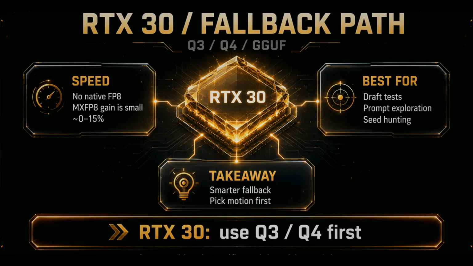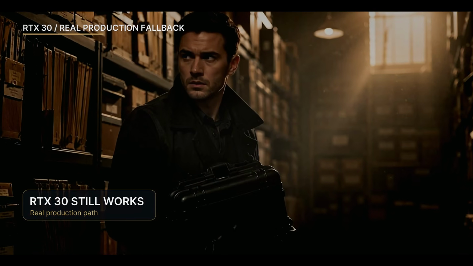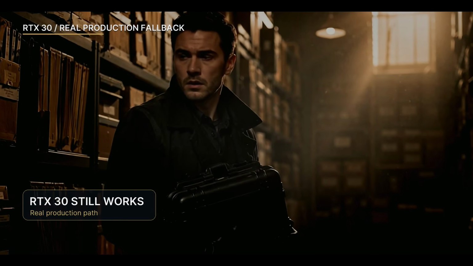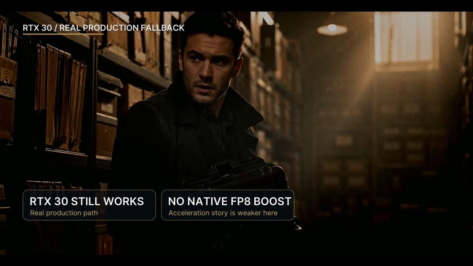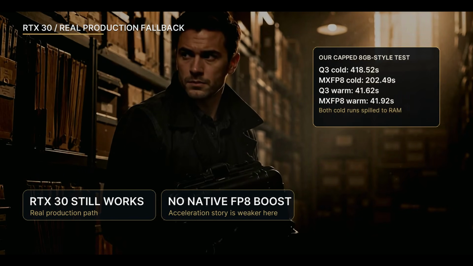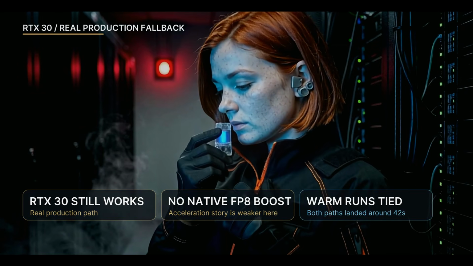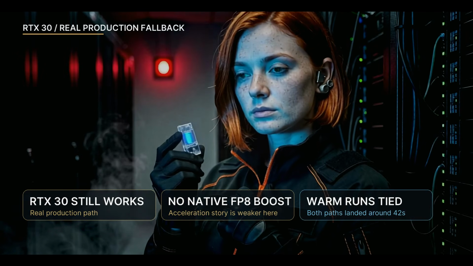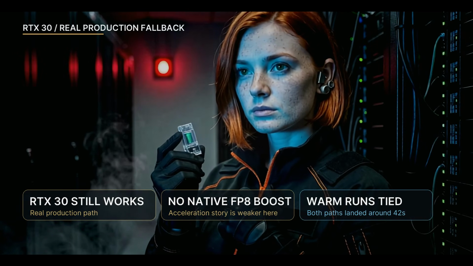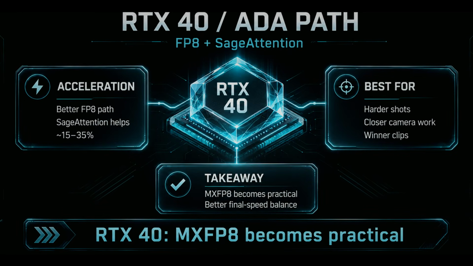RTX 30 still works for real production. In our capped 8GB style test, MXFP8 won the cold start, 202 seconds versus 418 for Q3. Once warm, both landed around 42 seconds. So RTX 30 is a real fallback path, just not where MXFP8 gets its clearest acceleration. RTX 40 is where the story changes.